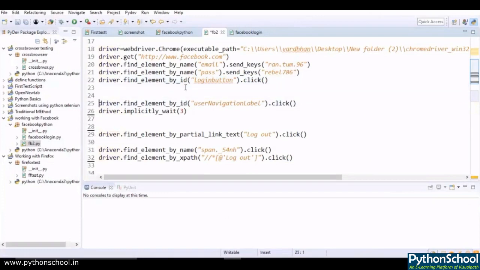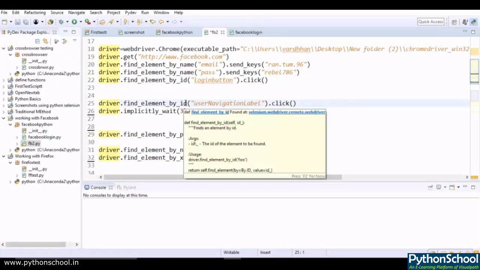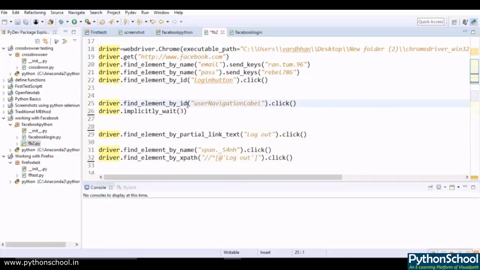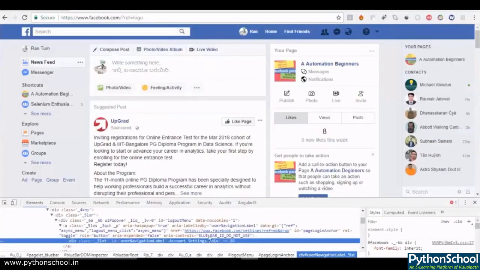You need to write this code. So actually I had written the code which will be helpful for us. So I will explain this code, don't worry. So here is our ID. So ID is user navigation label. So here clearly you can check this ID. ID values cannot be changed. Once the text is placed in ID, it will be fixed. So you can select this ID.